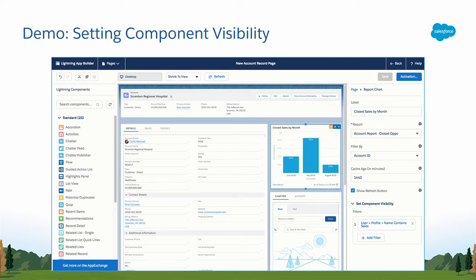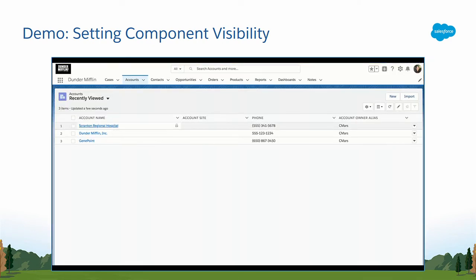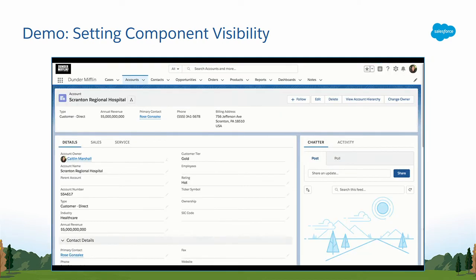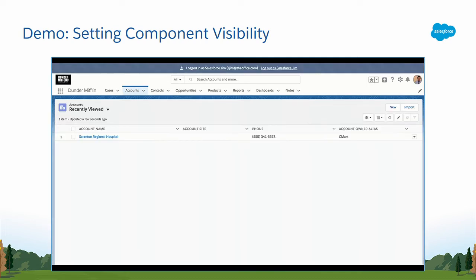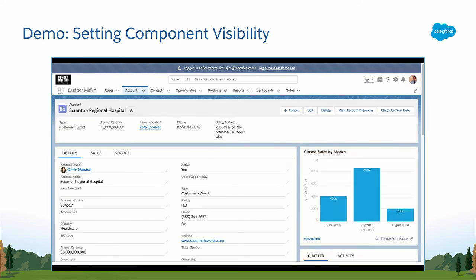And here we can see that we now have the orange eye icon that indicates visibility has been set for the component. So we'll save this, and then we can go back to our app and see how this appears for me as an admin. So we'll load the account record, and here we see that we don't see the report chart, but we expect that since I don't have a sales profile. So next, we can log in as a member of our sales team. And here, when we reload the record, we do see the chart as expected. So that's pretty cool.